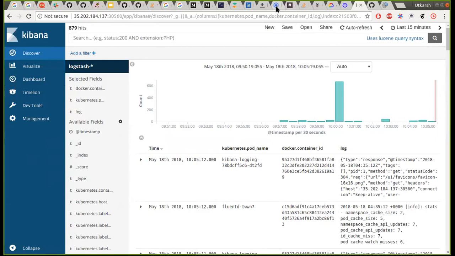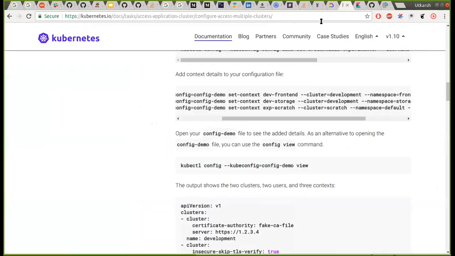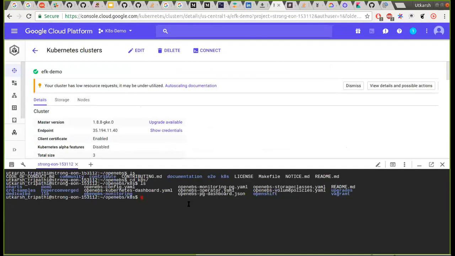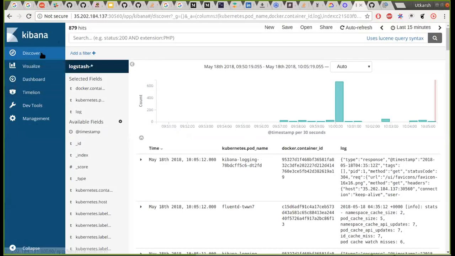Other than this, now I will try to deploy the OpenEBS operator and see the logs. It will take some time because of network latency. Generate some logs. Now I will go to Kibana and try to refresh it.